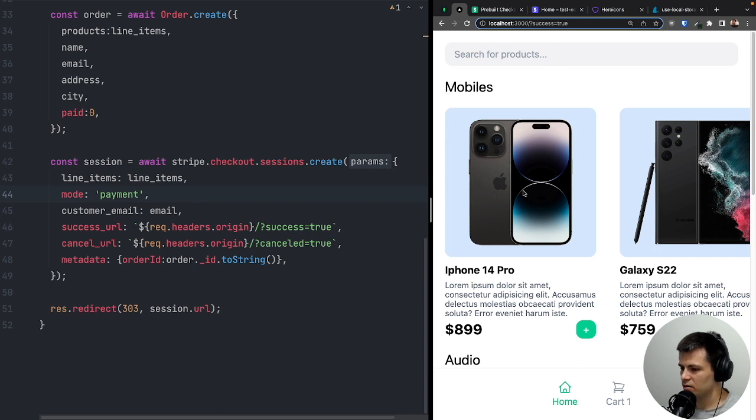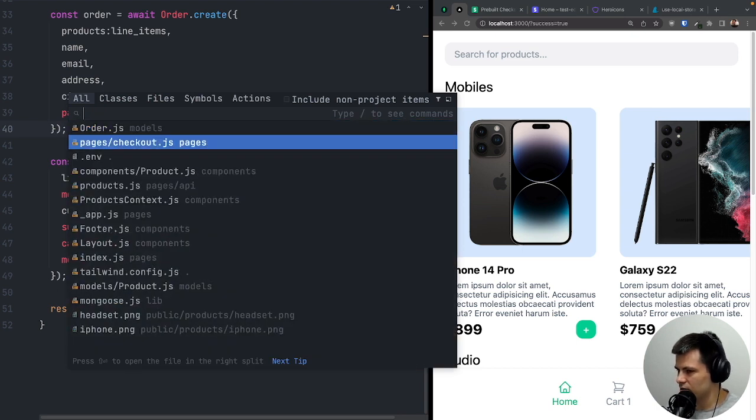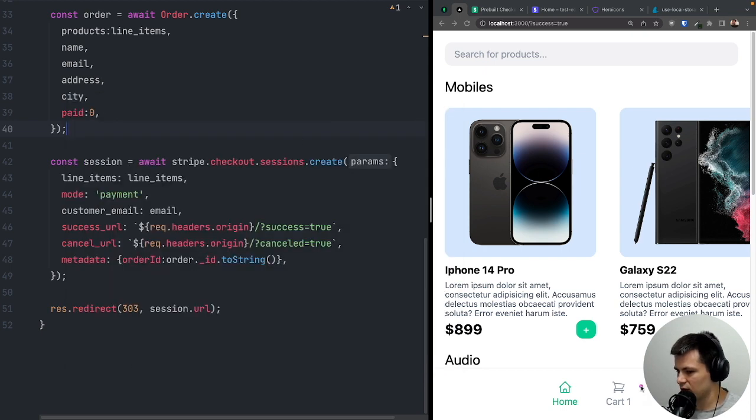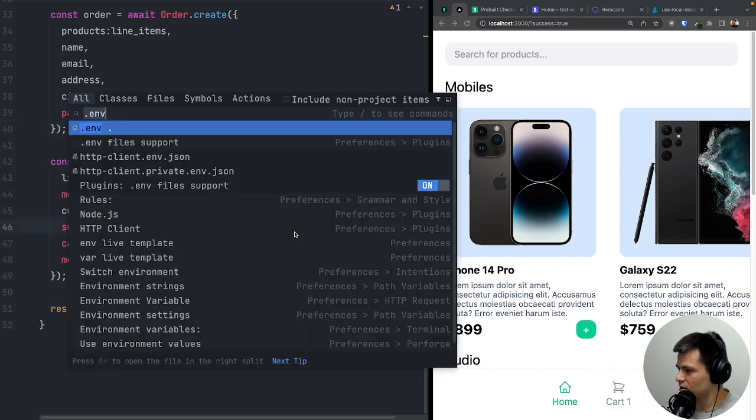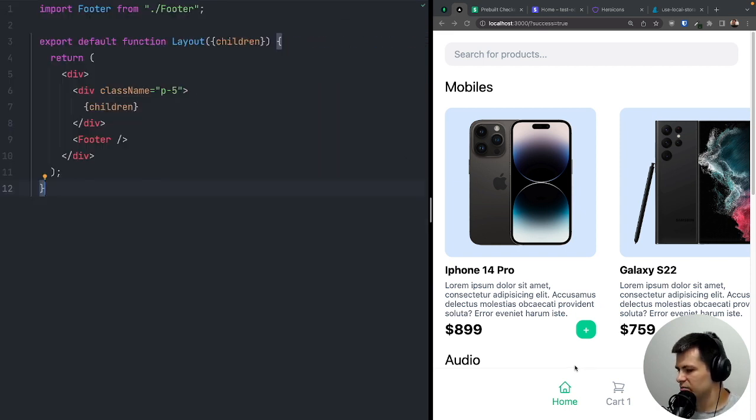On the homepage you could actually check if it's success true, and then you can show something like, your order has been sent, thank you for your patience, and you can empty this cart. So maybe let's do this. Let's go to pages, and we can actually do this inside our layout, I think. So it doesn't matter what page you land on, we will do the same thing.